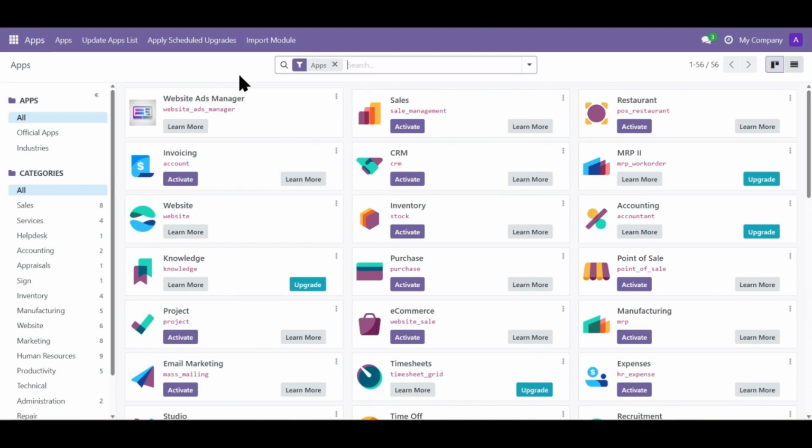Let's take a look at how the website ads module works in Odoo. We already have this module installed. It's important to mention that the module is compatible with both the community and enterprise versions. I'm currently using Odoo Community. I have it in English, but the module also comes already translated into Spanish.